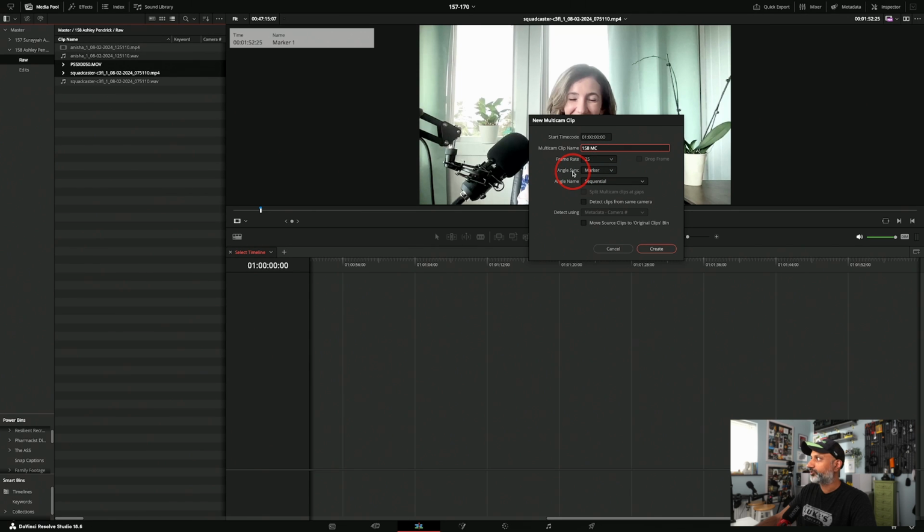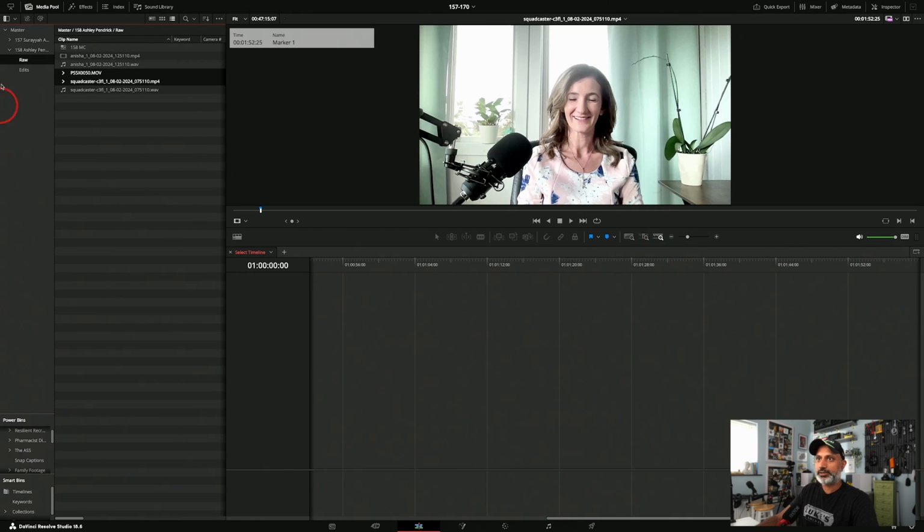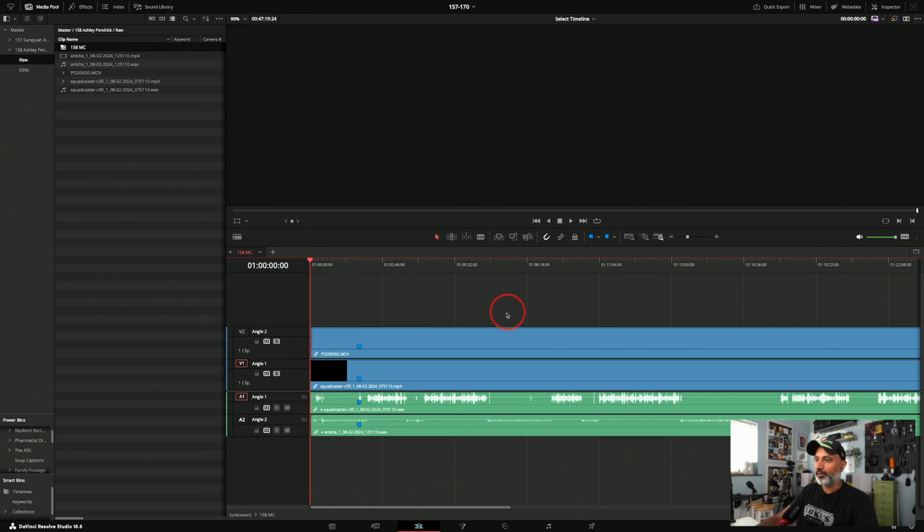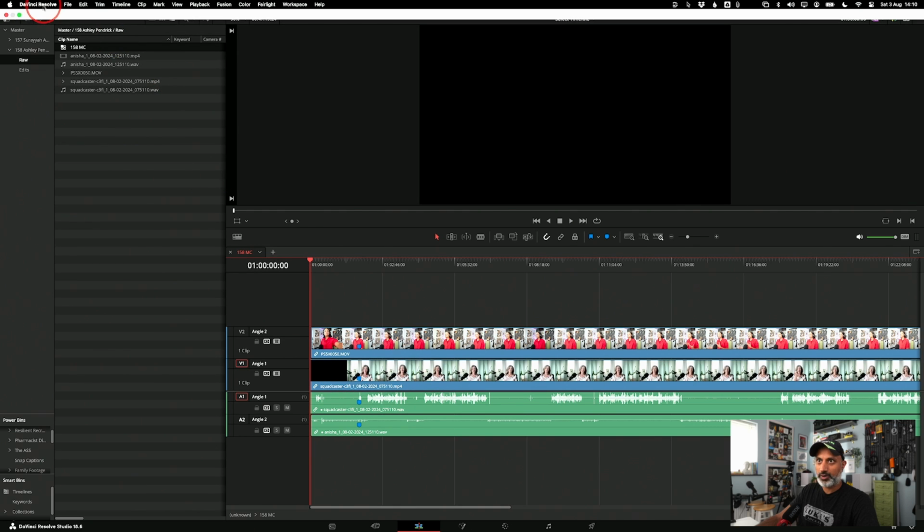Now it's the angle sync that's really important here. As you can see here, I've selected marker. So this is going to sync up those two marker points as your sync point. So we're going to hit marker. I'm going to keep everything as it is here and hit create. Now that's created my file. So I'm going to right click on here and click open in timeline, so we can see the conversation in full. So I'm going to just close my media pool up here.